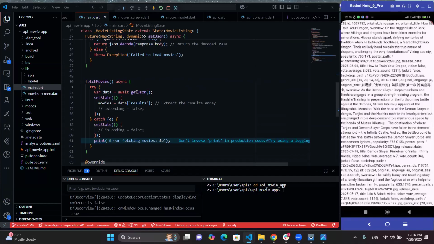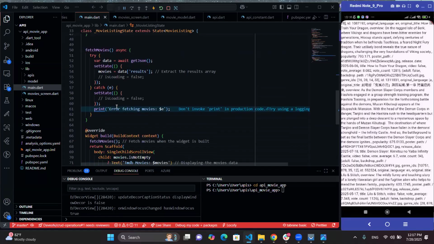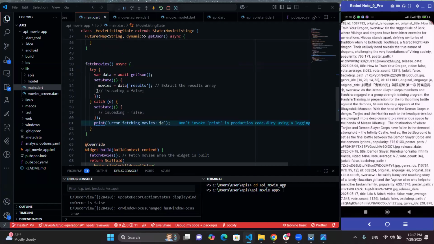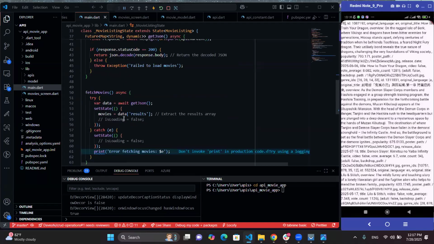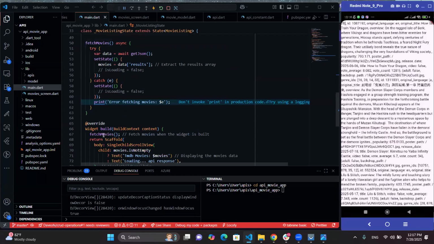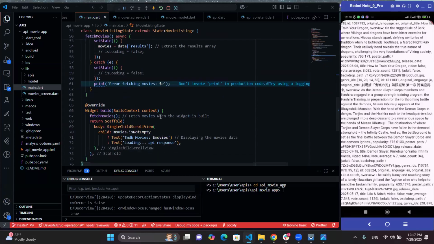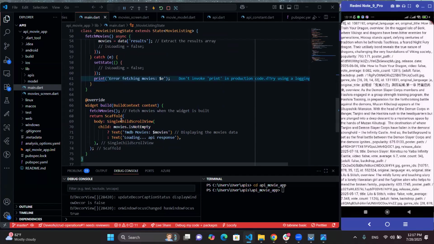Now, this method is in here to extract the results, all right? And then here we call, you see, fetch movies when the widget is built. So when this is built, we fetch the movies, fetch movies, which is this. This is what we are actually making reference to. This is what we are calling in this build to display on the screen, all right?